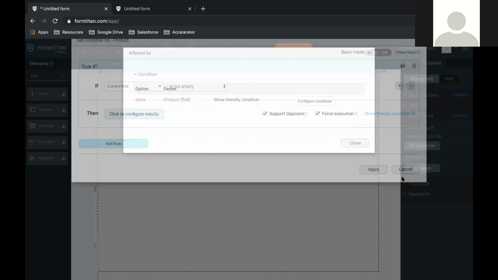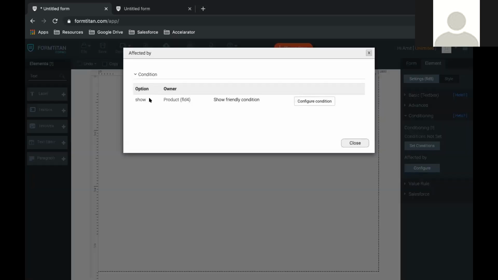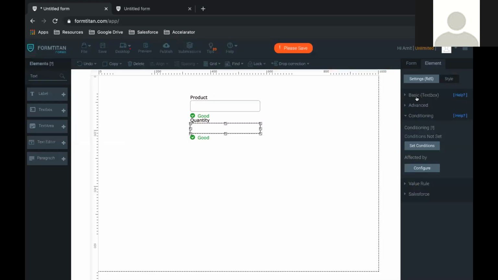So if you're having a problem with conditions and you know your spacing is right, but it's not working, be sure to click on the affected field and have a look what sort of conditions are there, and make sure there aren't multiple conditions that are conflicting with each other. So that's really important as well. And that's under the field, the element you click on, conditioning, and then affected by.